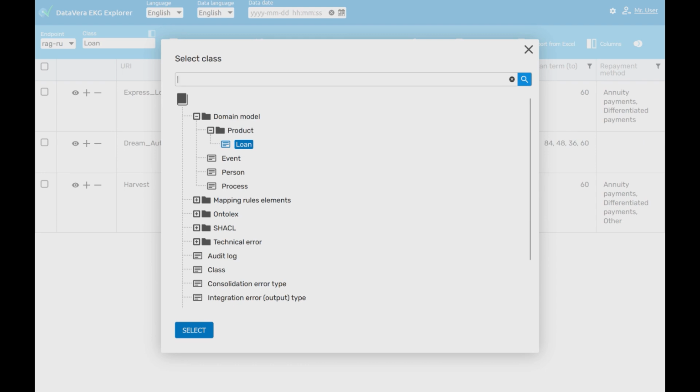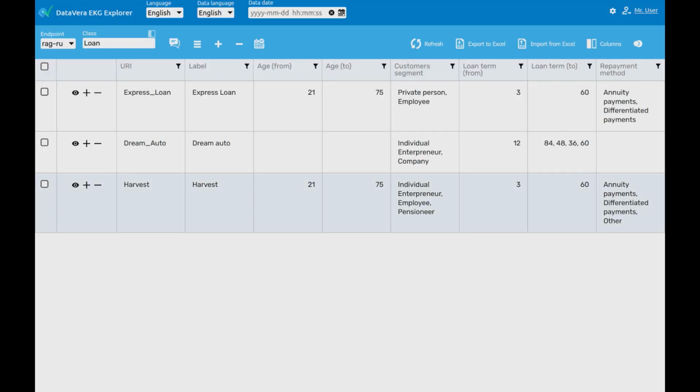Here is how the knowledge graph looks in the EKG platform interface. The analyst uses the class property sets and lists of specific objects to verify that the information has been loaded correctly.